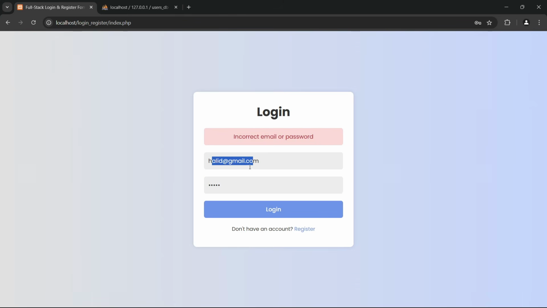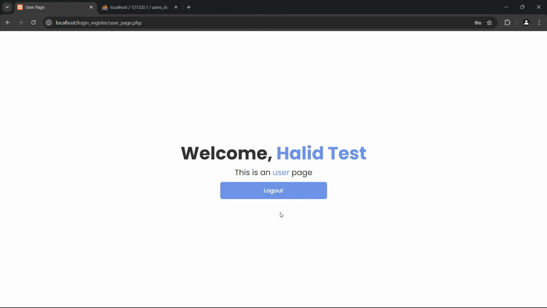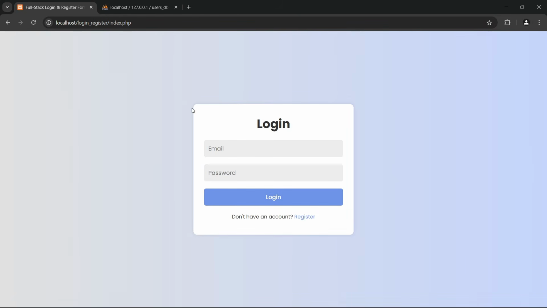If the data is correct and we log in using the user account, we will be directed to the user page, and on this page, the name of the currently logged in user will be displayed. There is an explanatory text stating that this is the user page, and there is a logout button to log out of the account. This page is just an example. You can make it better according to your needs. Then if we click this logout button, the system will immediately redirect us back to the login page.